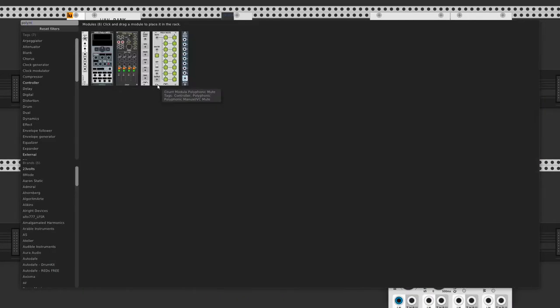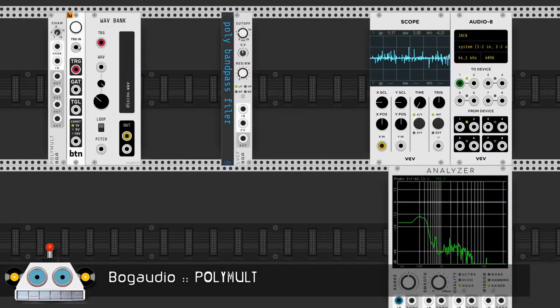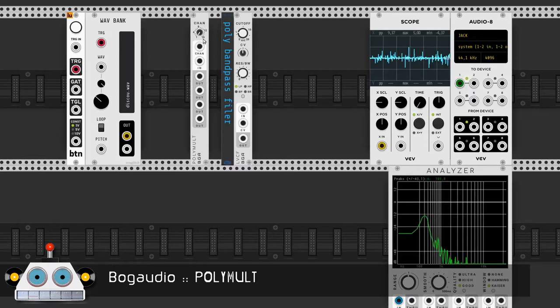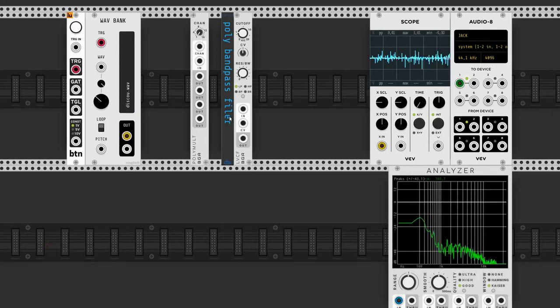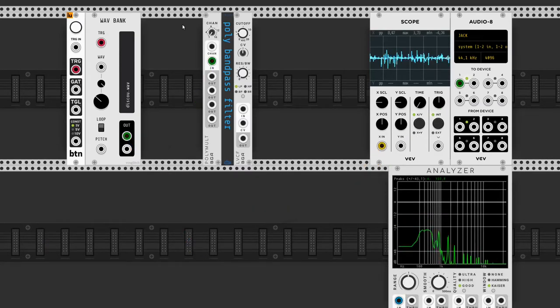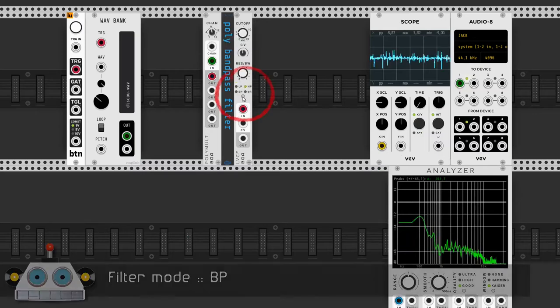So we add the module PolyMult. Every channel goes through a bandpass filter that cuts out everything but the band we choose. This process can be pretty CPU intensive, but this is just an experiment. We have to set bandpass, BP, in the module.